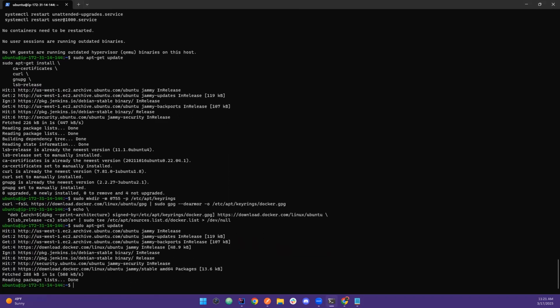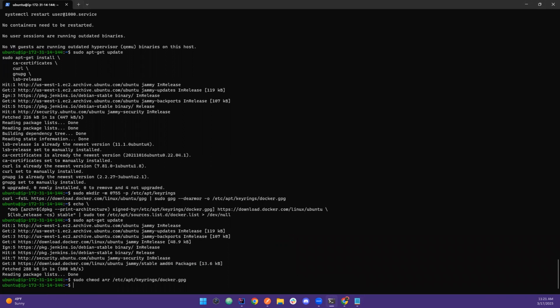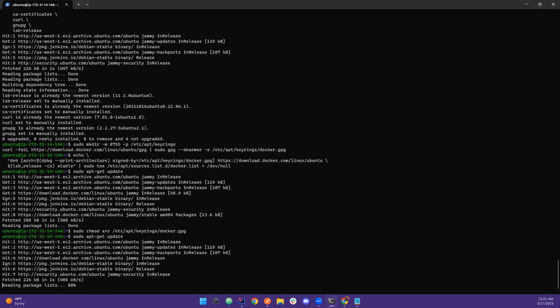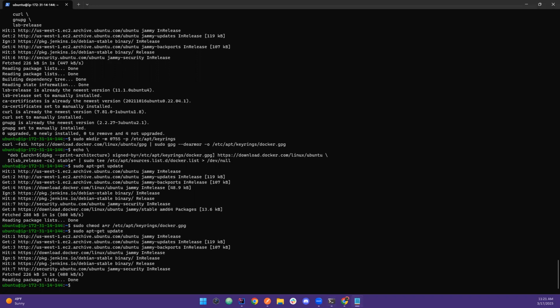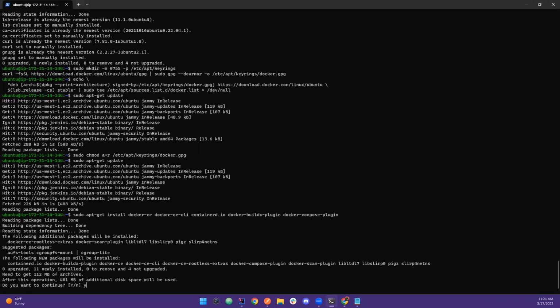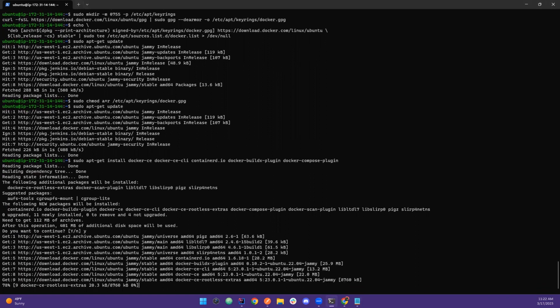And we go ahead and create a folder for the GPG Docker. And we go ahead and update it one more time. And we go ahead and install the actual Docker command. Well, to actually install Docker, this is the command. Sorry. First time making a tutorial, so bear with me. We're going to enter.